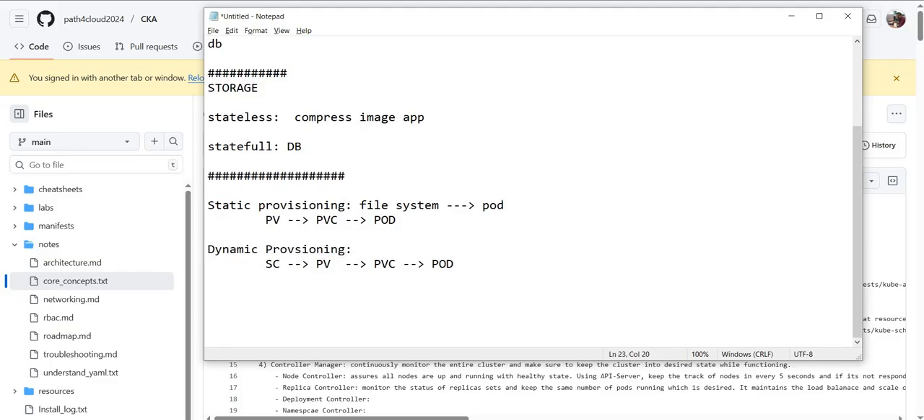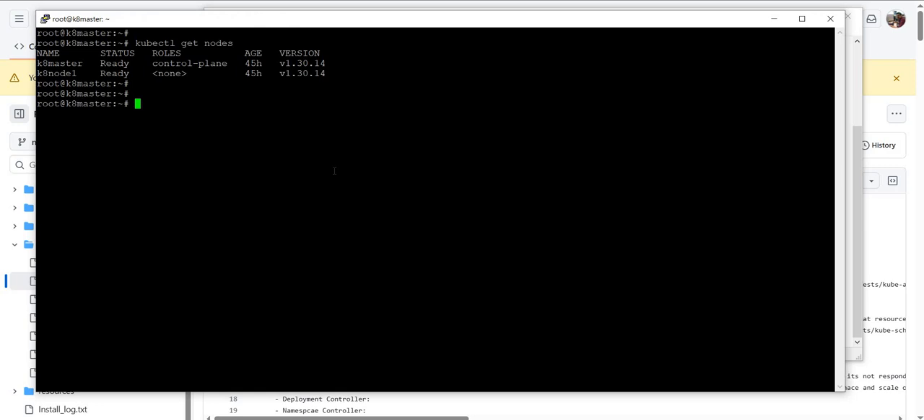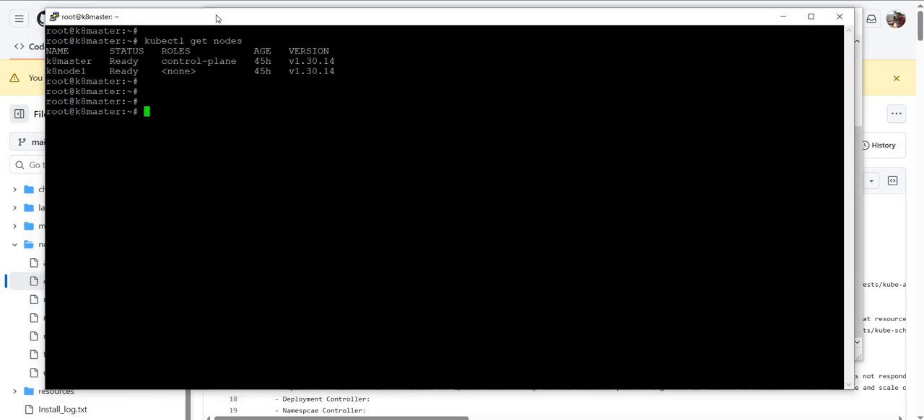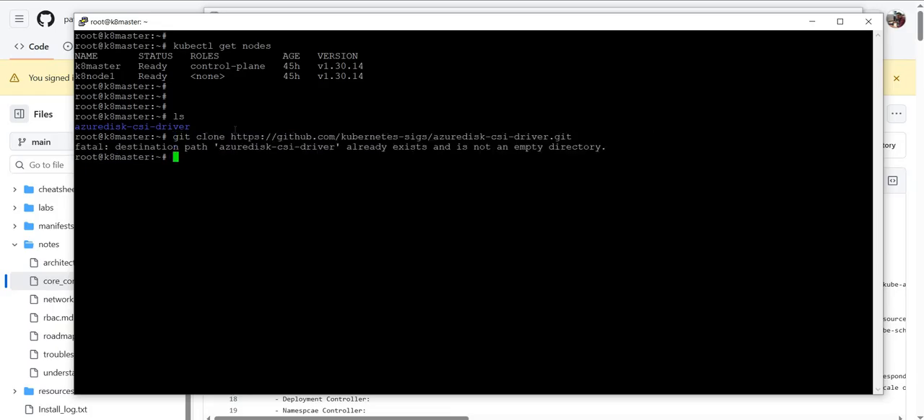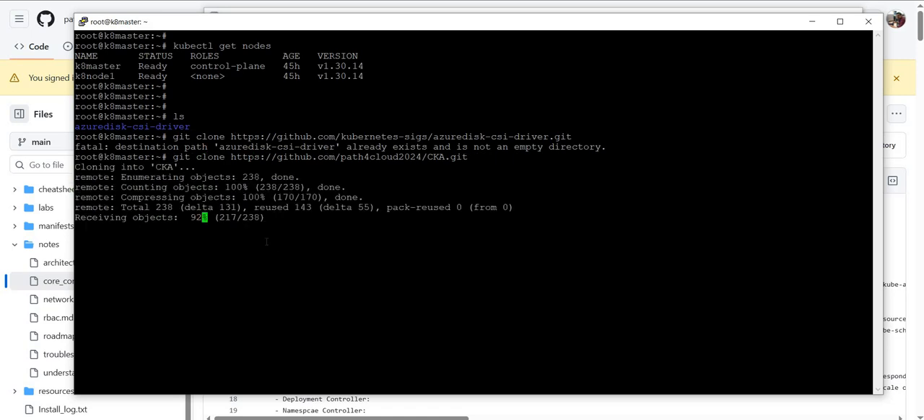All right, so let's jump to our master server. Again, we have that single master node server running with one worker node, and both nodes are ready. So let's jump to our folder. I'm not sure whether... okay, I think I need to clone. Okay, one second. Yeah, this one.